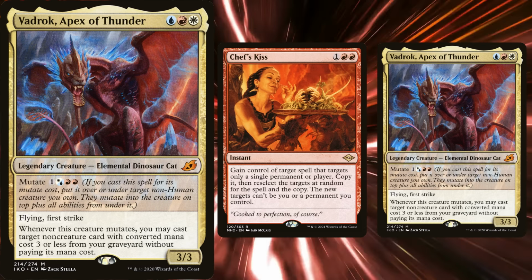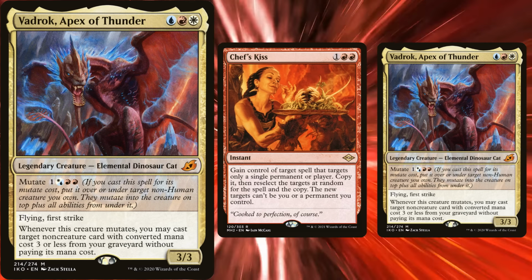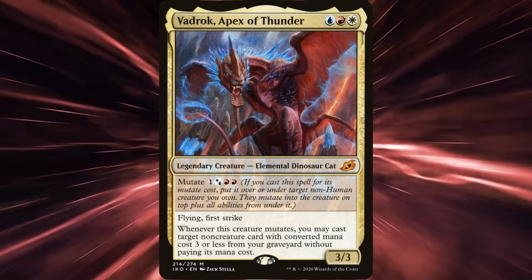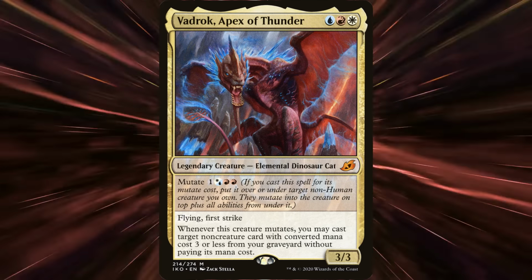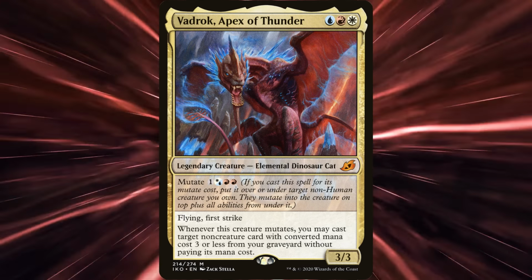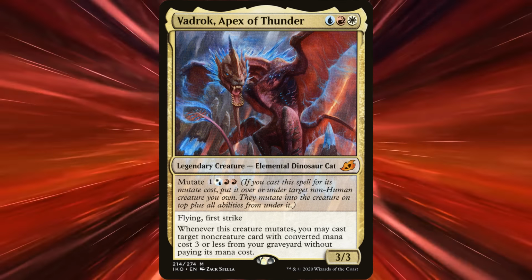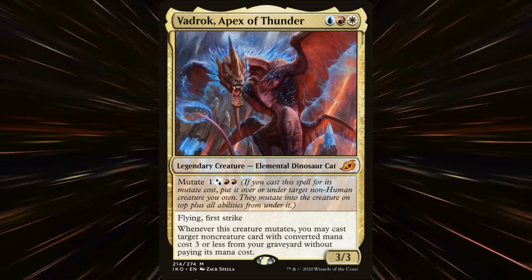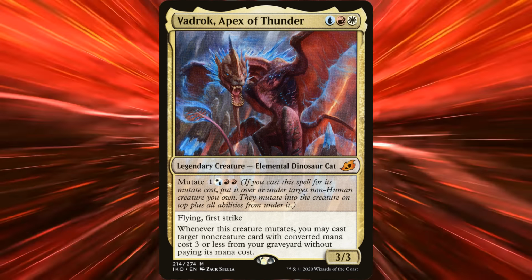So you can recast Chef's Kiss and any 3 mana or lower spell you have, which just wins you the game with the right card in your graveyard. So Vadrok is a card with a relevant interaction that you need to check the gathering rules to play properly. That's also a mutate card, so it keeps all of the weirdness associated with the mechanic. While not completely unmanageable, all of this means that Vadrok causes a lot of problems when it does show up.